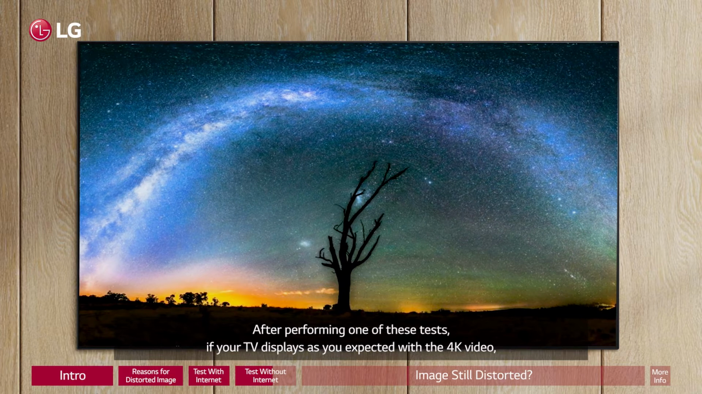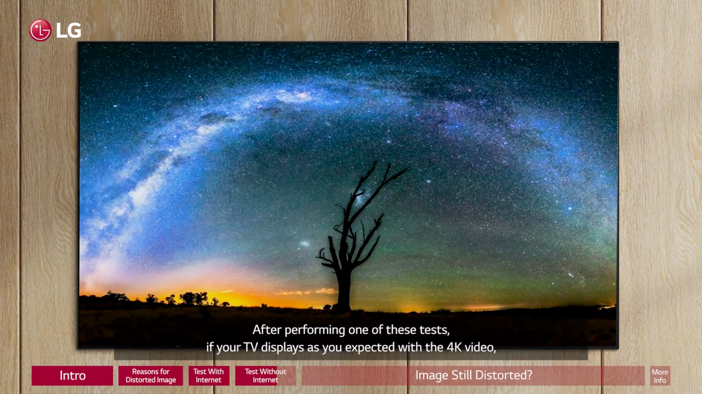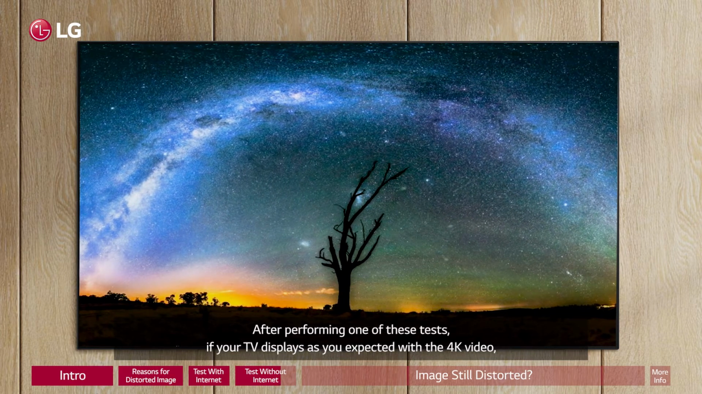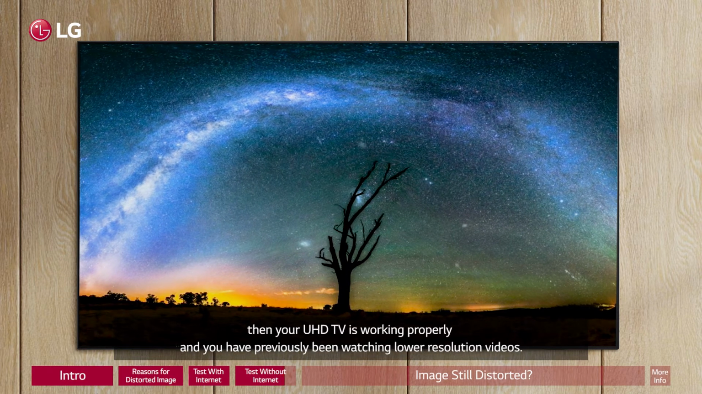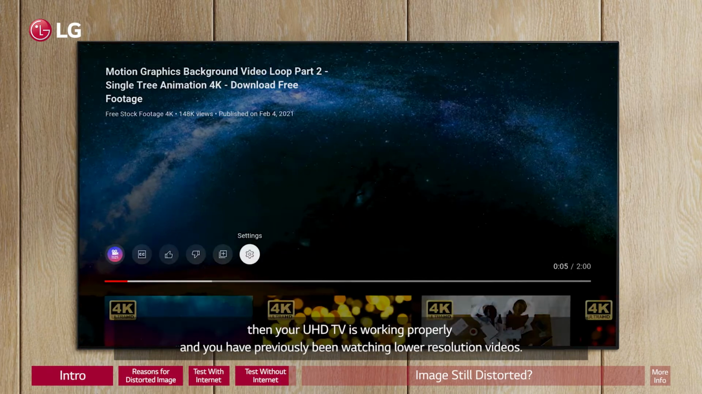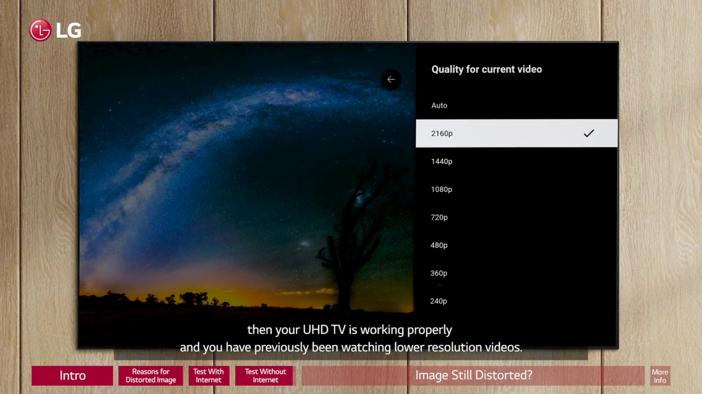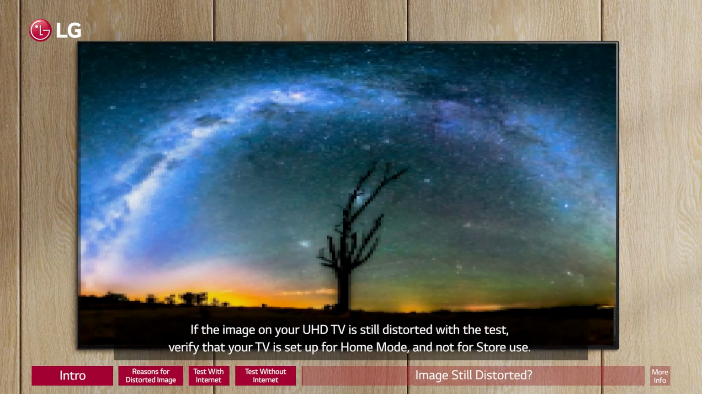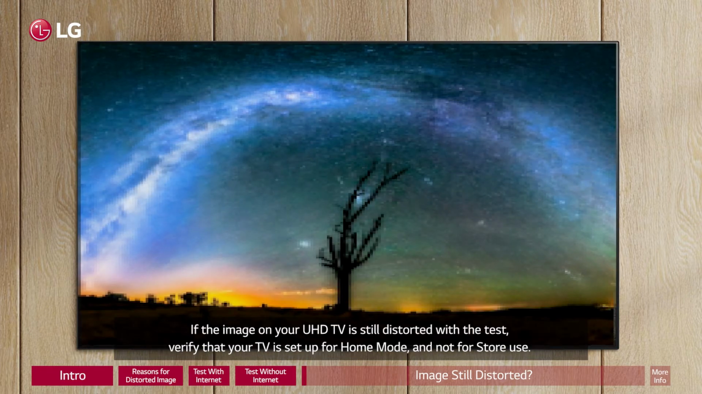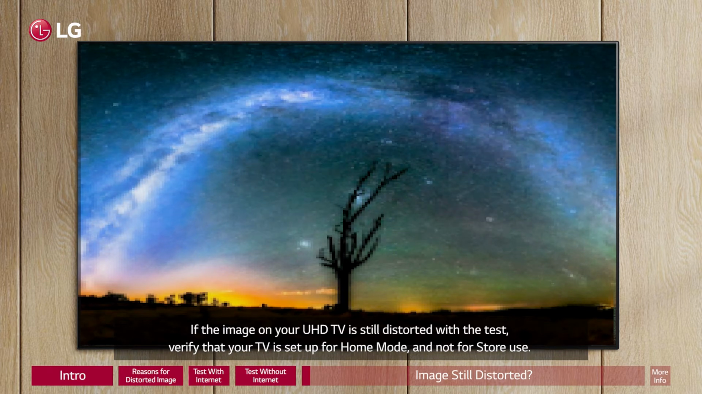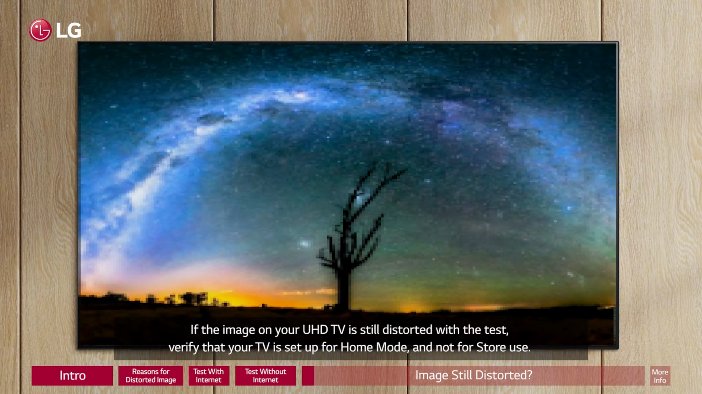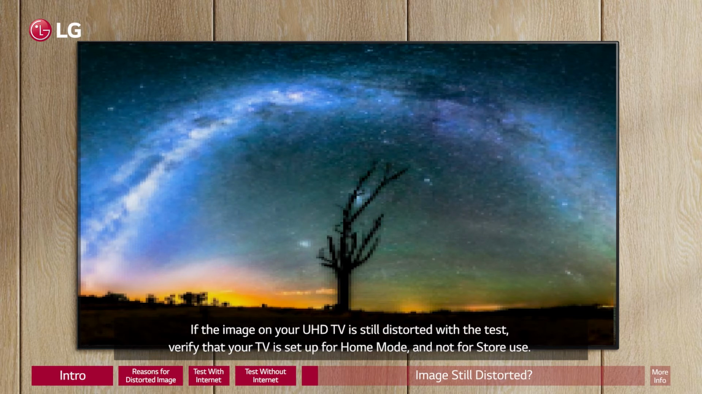After performing one of these tests, if your TV displays as you expected with the 4K video, then your UHD TV is working properly and you have previously been watching lower resolution videos. If the image on your UHD TV is still distorted with the test, verify that your TV is set up for home mode and not for store use.